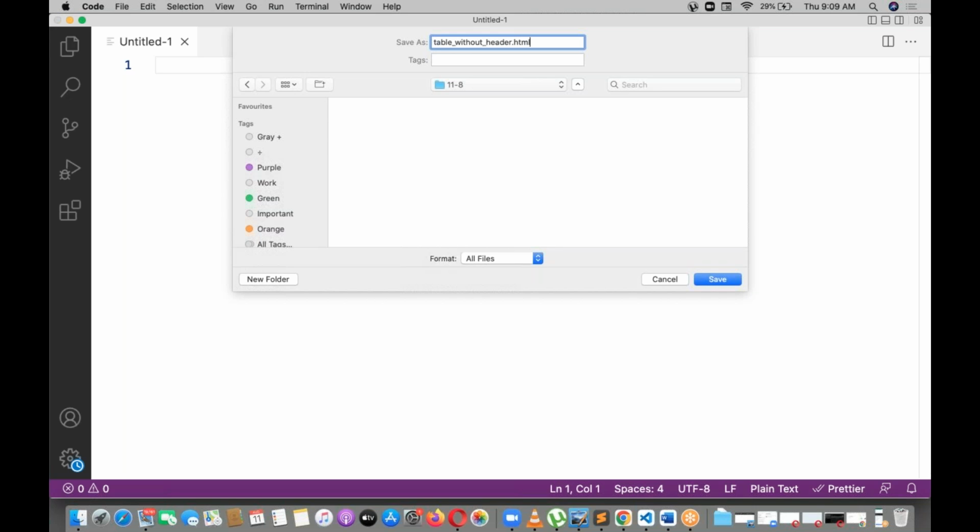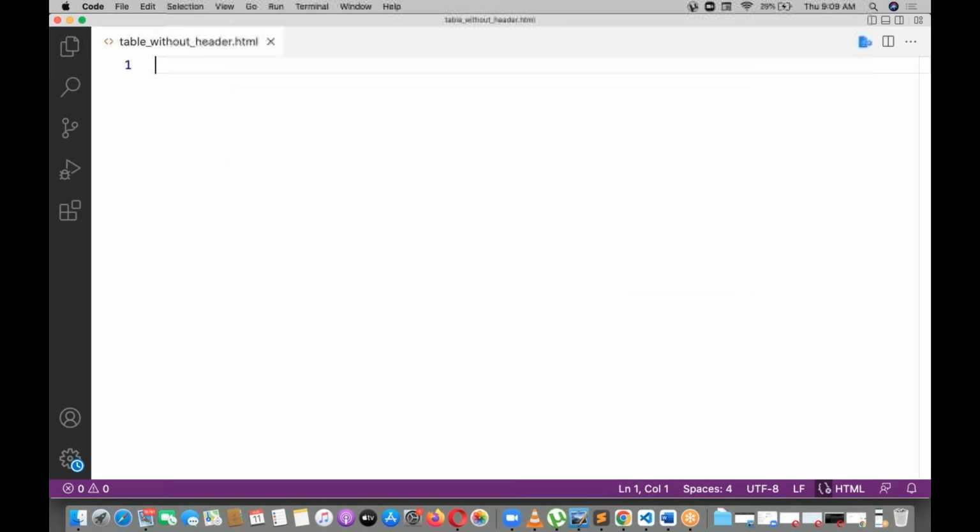.html is compulsory. That is a format. Text format is .txt, then .pdf extension, .html extension. CSS files have the .css extension. Okay, I'm giving the .html extension.